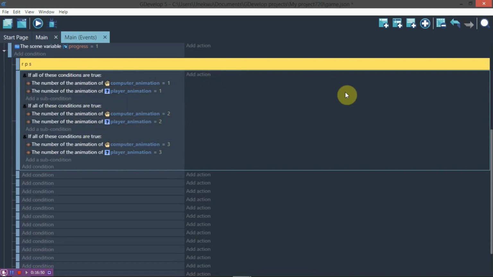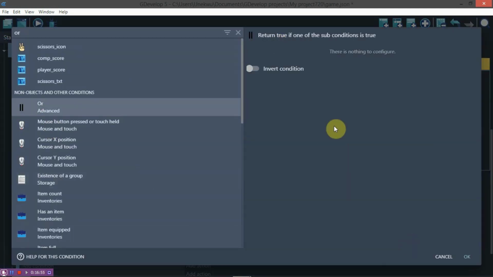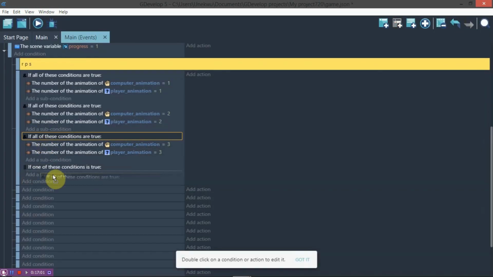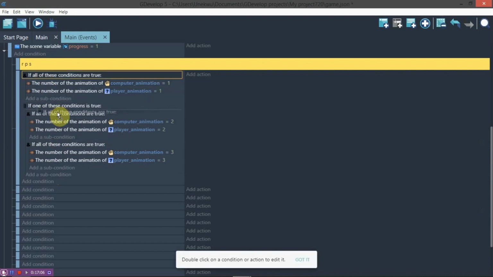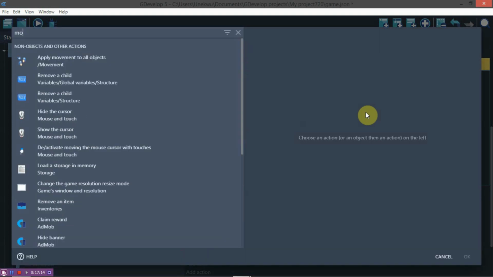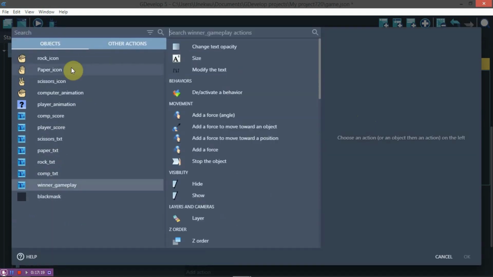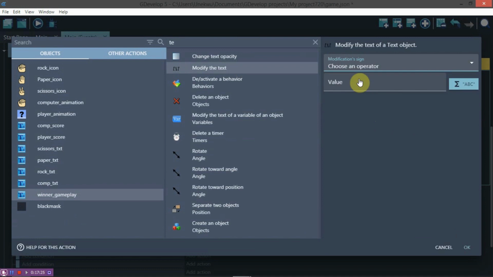Now we don't want all these conditions to be true before we display the text. Rather, we would place this in an "or" condition. If one of the conditions is true, just copy this and make it a subcondition of the "or". Now if it's set to 1 and 1, 2 and 2, or 3 and 3, we would modify a text. We select the text, which is the winner gameplay text, modify the text, and set to value. Let's set that to "It's a tie".